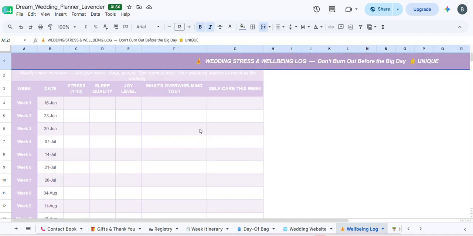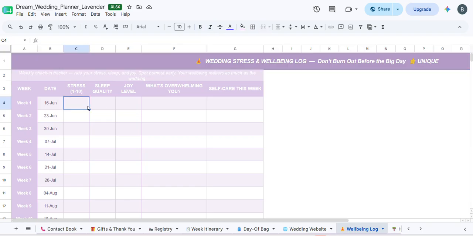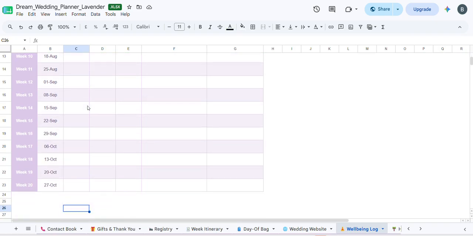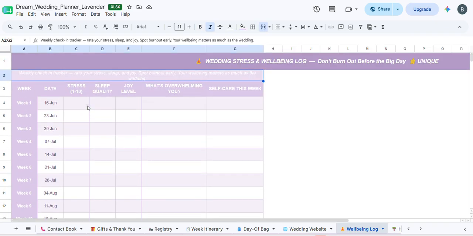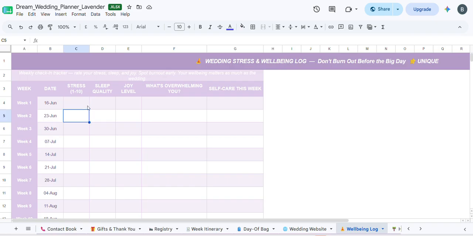Then it's the well-being log. In the well-being log, you have week 1, week 2, week 3, week 4, up to week 20, up to your wedding day. So let's say you are going to track your stress, sleep quality, joy level, what's overwhelming you, and self-care this week. So you can track your well-being in this tab. This is very important to have.